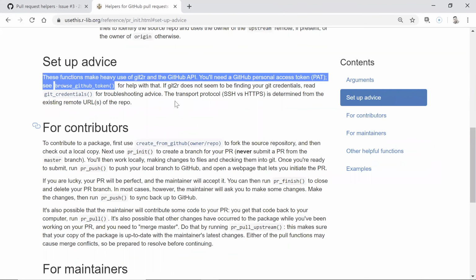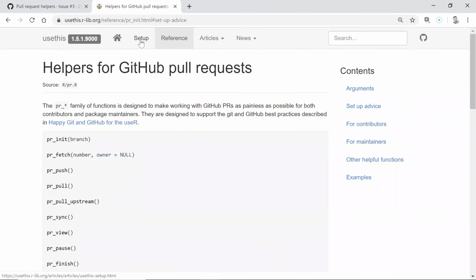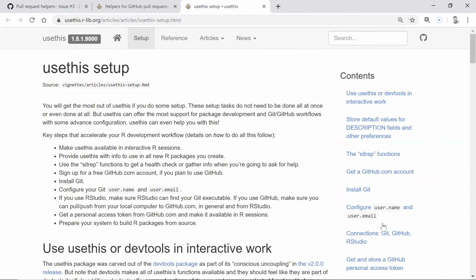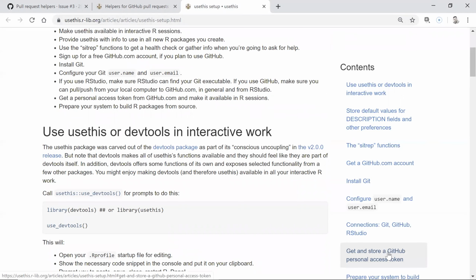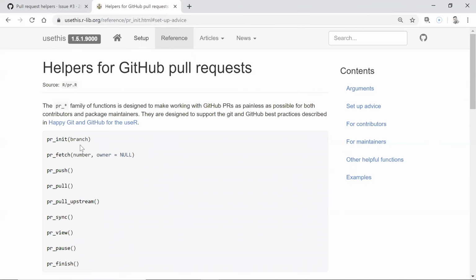The information about how to do that is particularly well documented in the tab called Setup on the website of the usethis package. If you click there, you can scroll down to the menu on the right, and you will see a link that describes how to get and store a GitHub personal token. So the instructions are here. I'm not going to cover them today because I will really focus on the PR helpers themselves. But feel free to try the setup yourself, and if you have any issue, just discuss them with me.